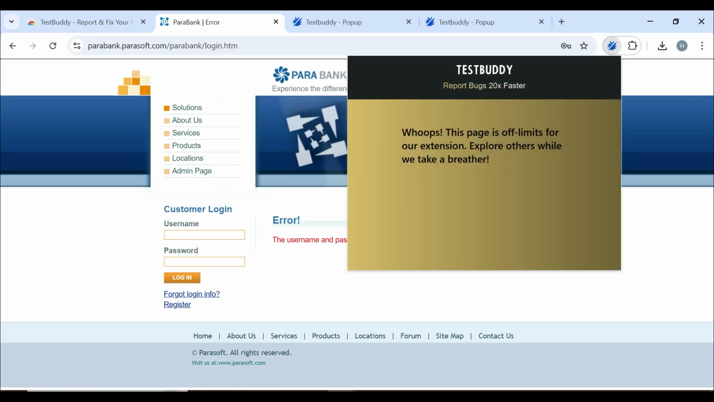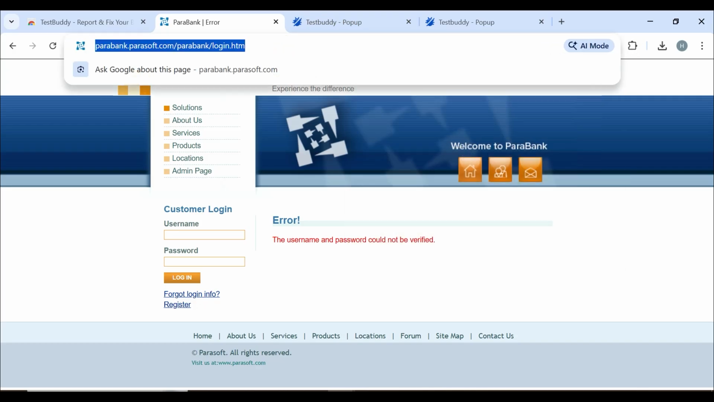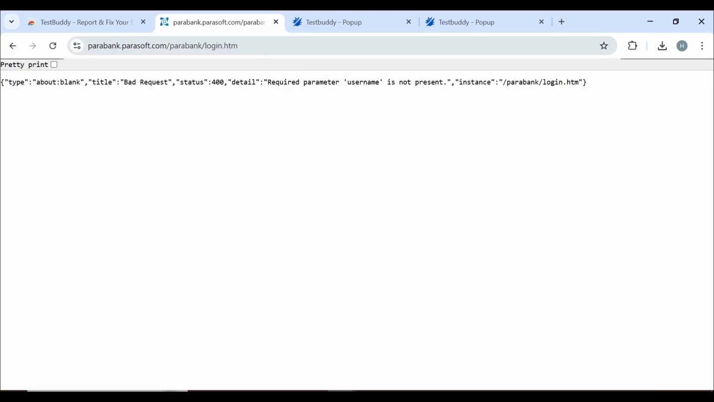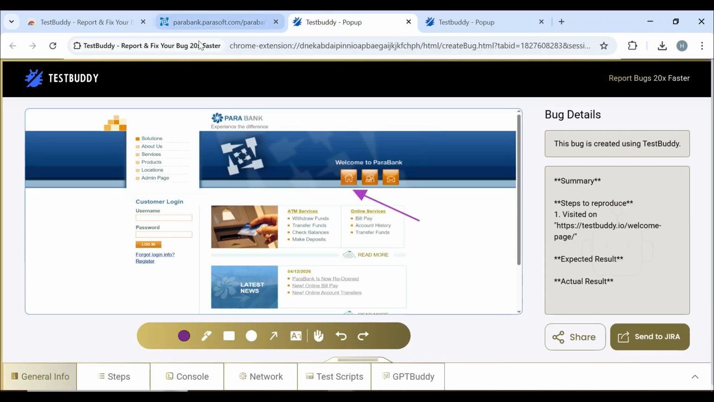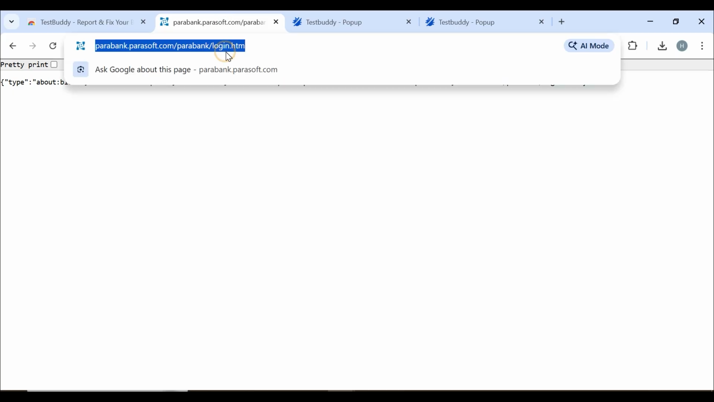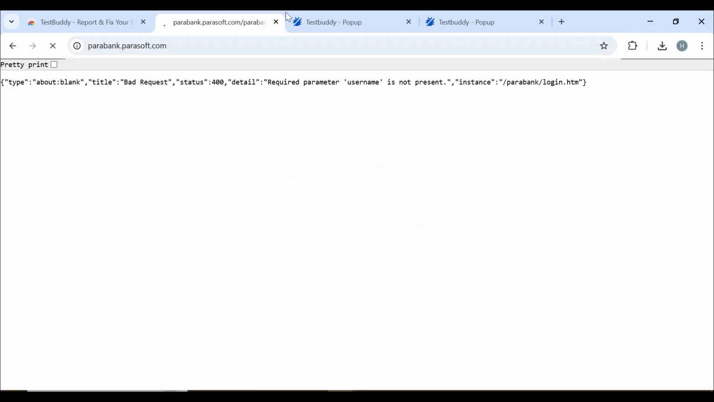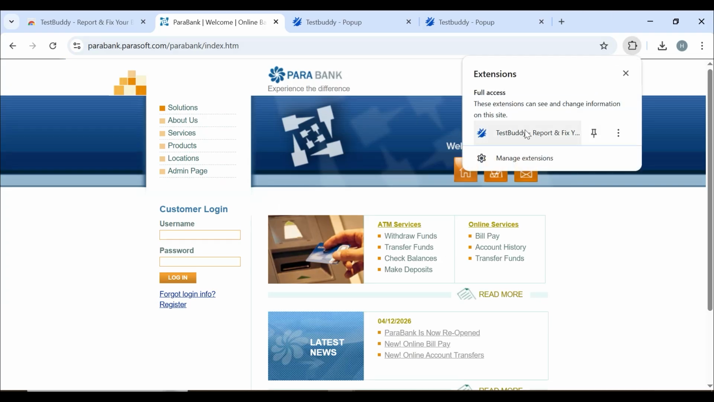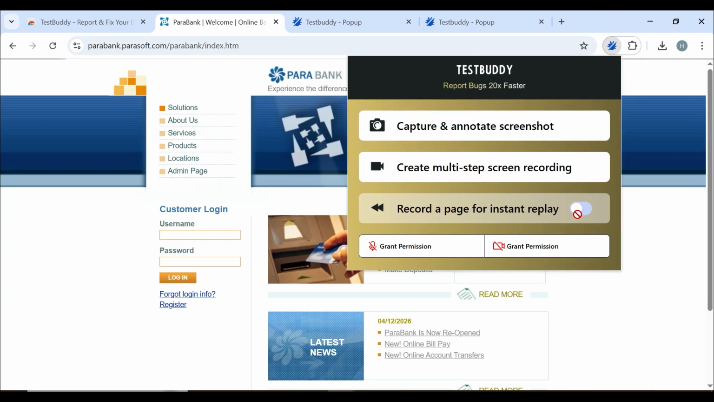Let's refresh this page because we are getting 400 from this page. Now again open this URL. After capturing all the activities by using this third option, you can view this video and steps again. So you need to enable this option.